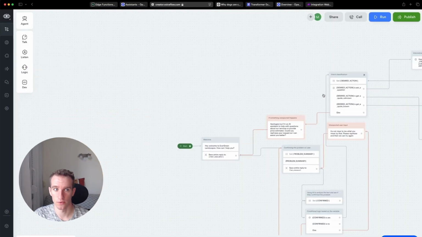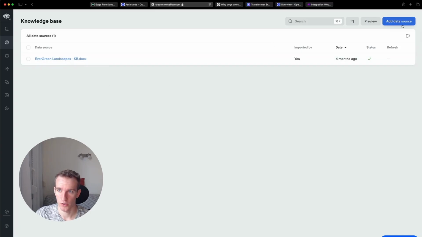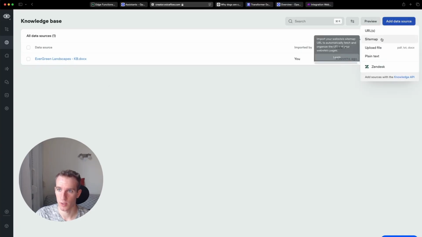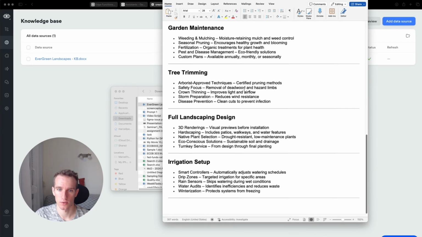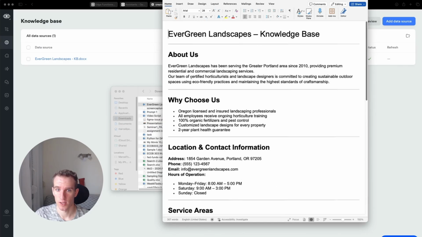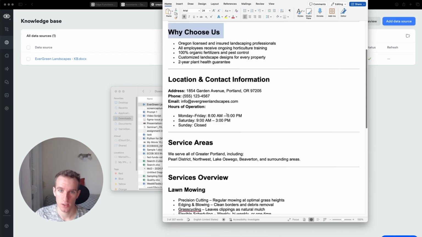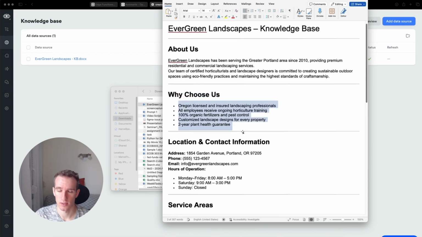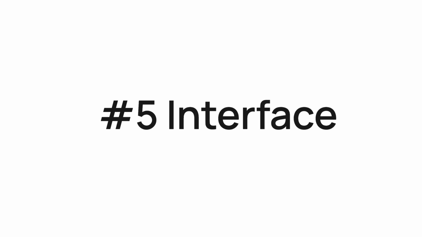In a similar fashion, on VoiceFlow, you have this knowledge base section where you can upload documents. So add data source and you will be able to upload files. This is just a simple Word document which contains some information about the business. If the customer is asking why choose this particular business, then instead of letting the AI come up with random answers, it would tap into this information which is in this document, and then it would answer the customer's query.